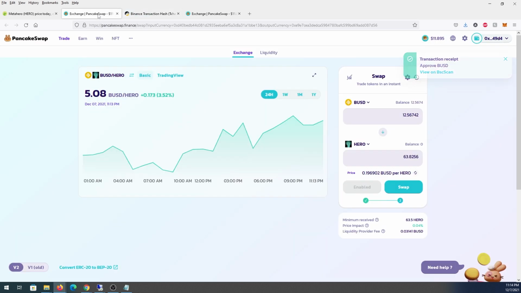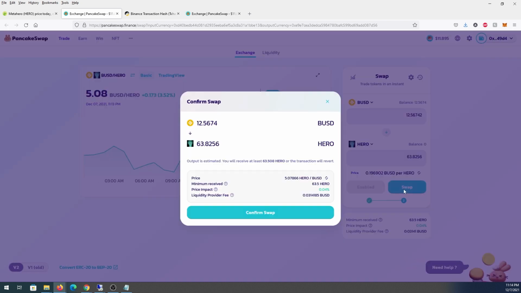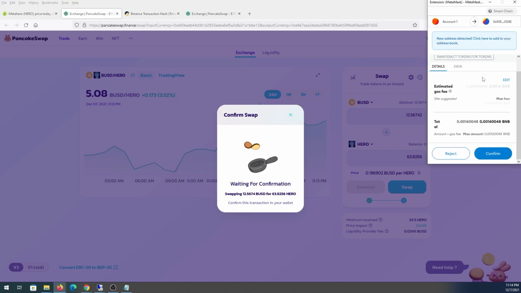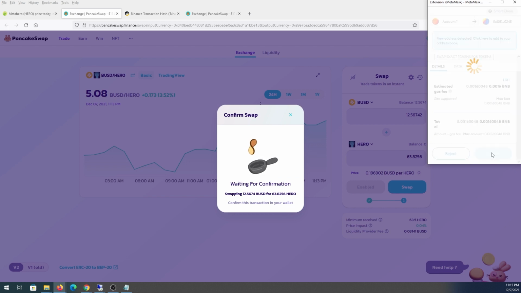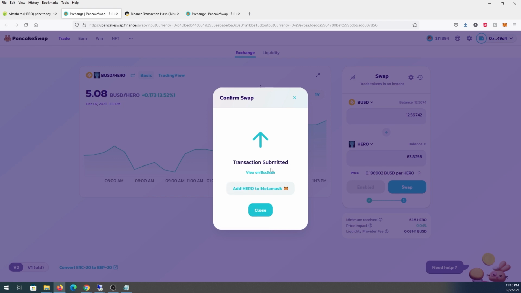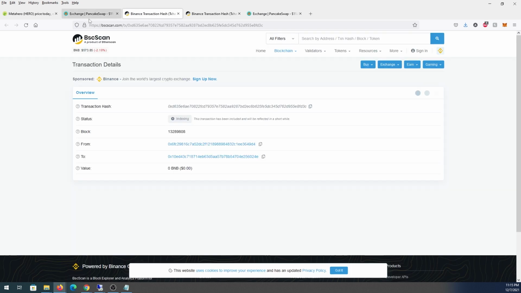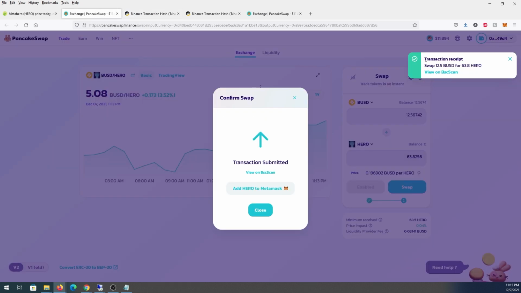And then we can go back here and press on swap. And then once this window appears, we need to press on confirm swap. Then this window is gonna appear and we have to press on confirm again. And that's it. Transaction is submitted. And again, we can view on the Binance Smart Chain. And that's it. Transaction receipt: swap 12.5 BUSD for 63.8 Hero. Close this, and then I'll close this right here.